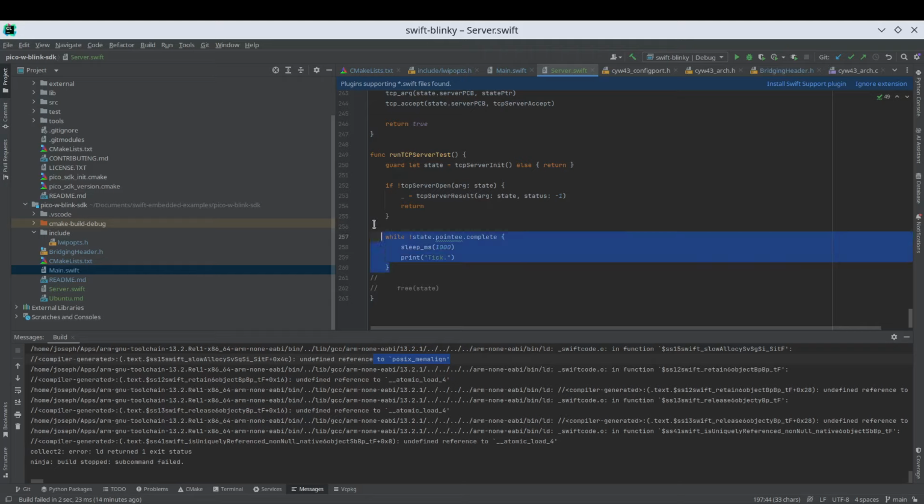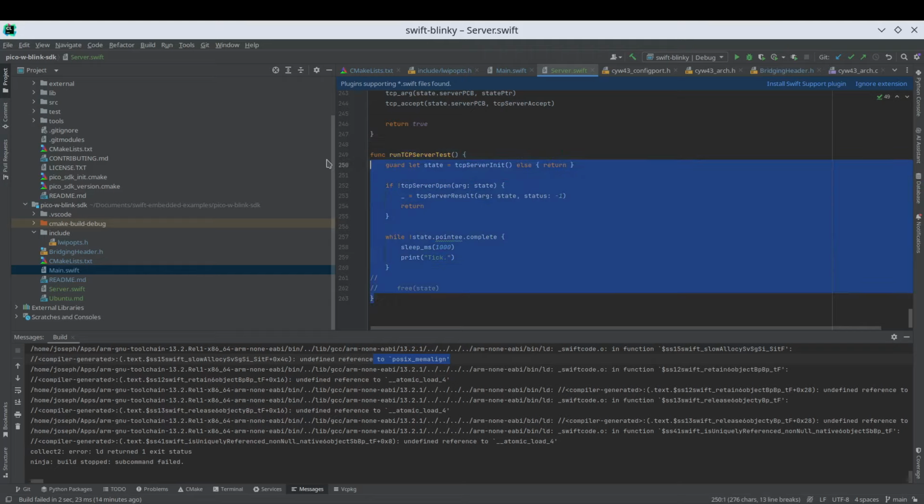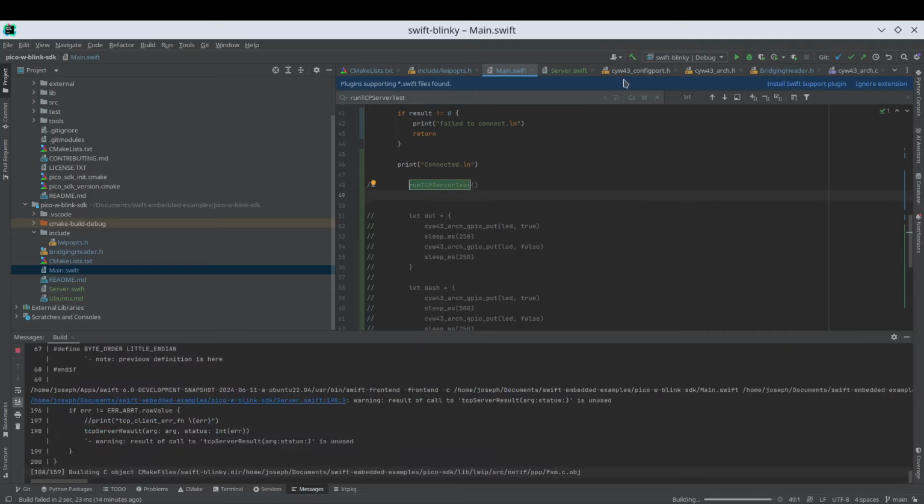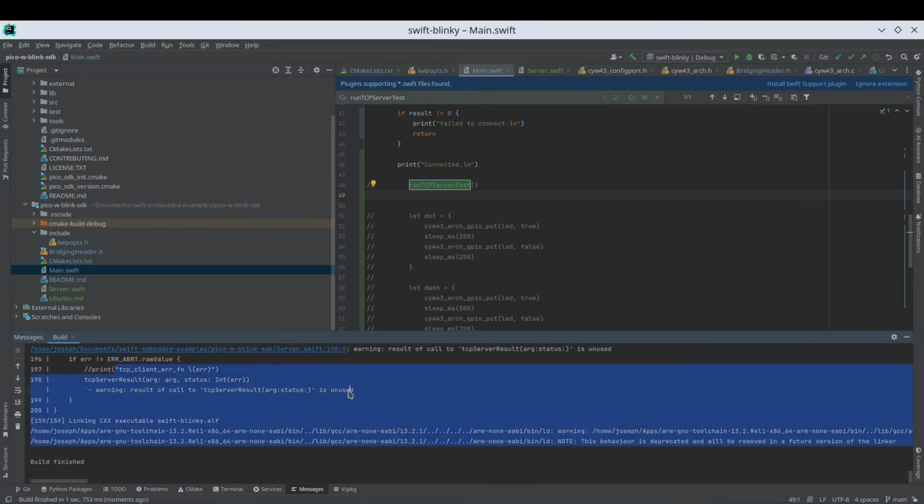So I'm not sure what this is doing inside of all this, but I believe if I comment that out and then I go here and take that out as well, it compiles just fine. But then obviously I don't have my TCP server running at all. So yeah, it compiled just fine.